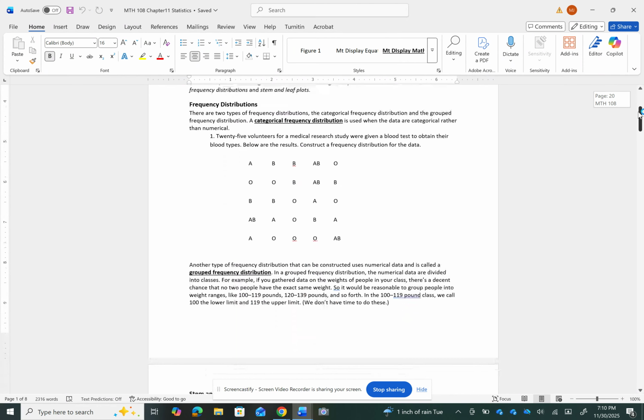So the first thing I wanted to do is look at this problem where we're being asked to create a frequency distribution for this data. What we have are categories that consist of blood types, and we can just count how many of the 25 volunteers had each of those blood types. This is kind of hard to write on the screen, so forgive my handwriting a little bit.